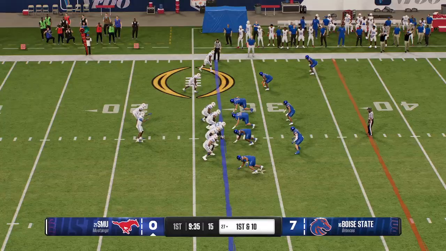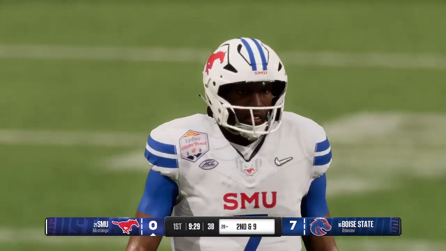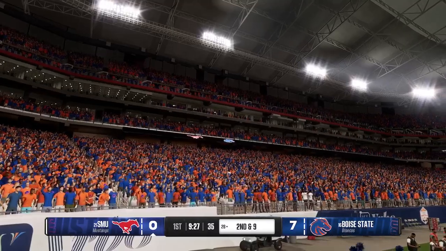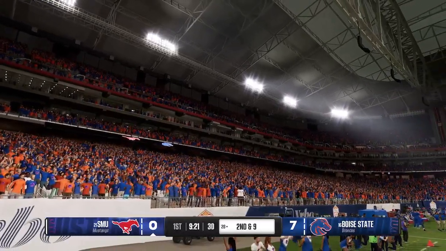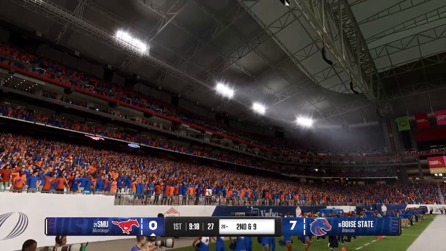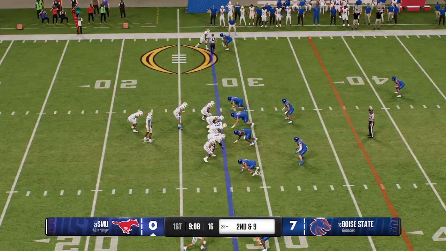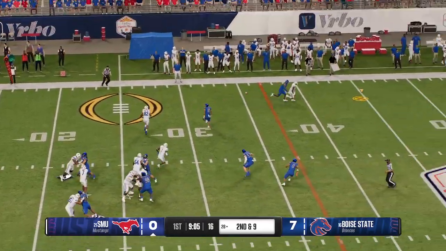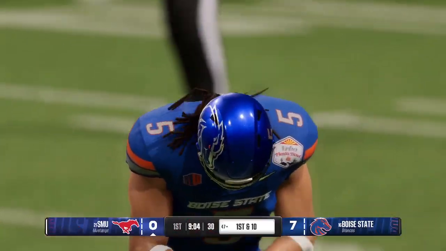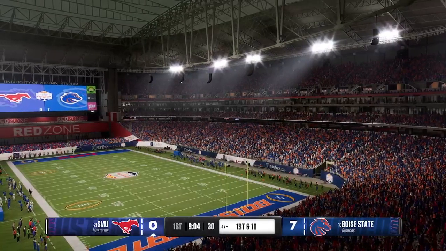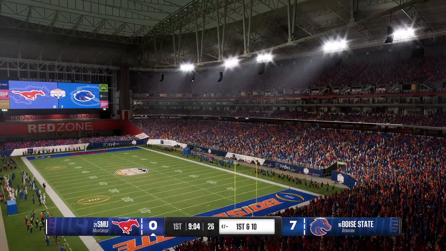First and 10, bless me. Handoff, Rashawn Smith. He only gets a yard out of it. Tackle down by number 5. Here we go, 2nd and 9. The backfield looks, fires, caught. And Jaden Widgeon Morgan is injured out on the field, so we're going to take a quick timeout, and we'll be right back.